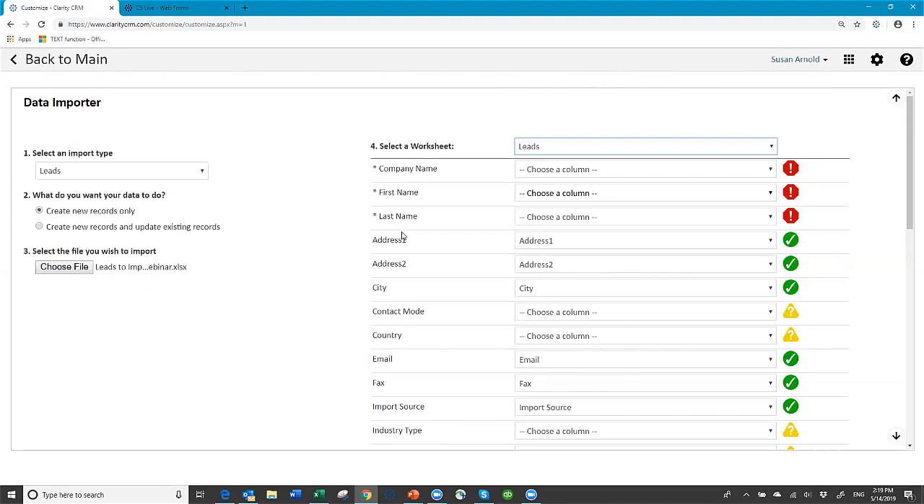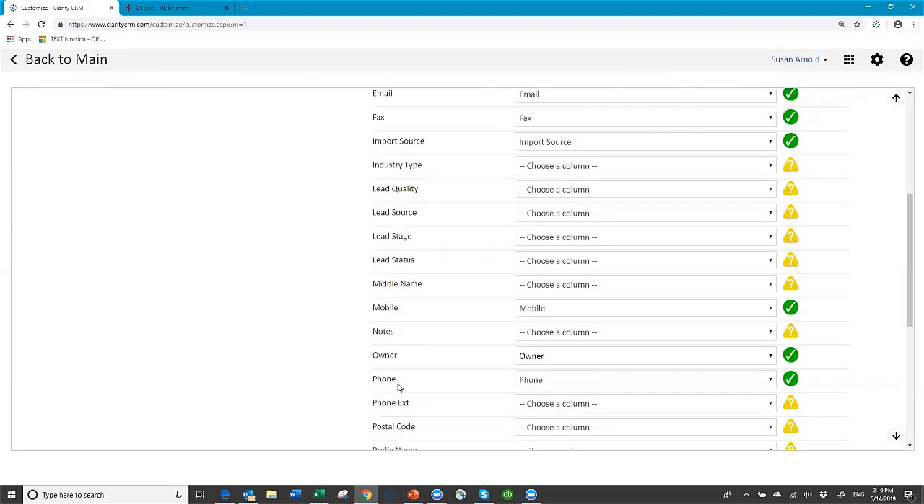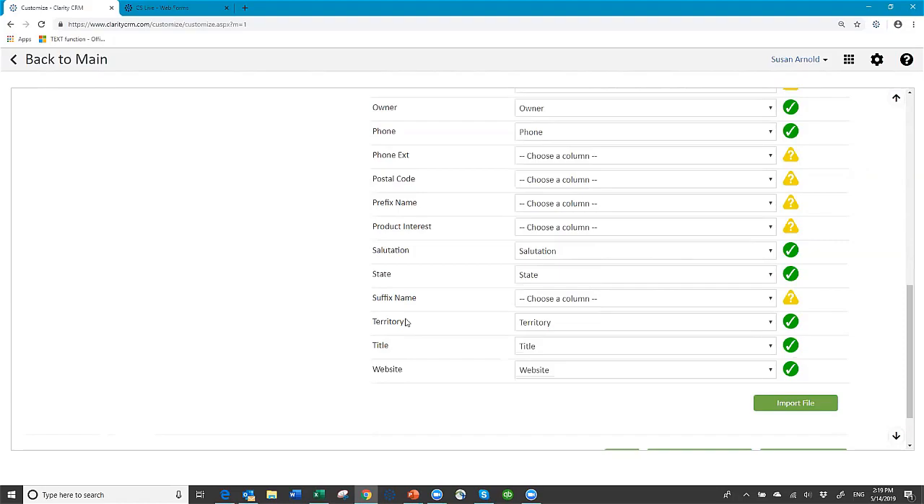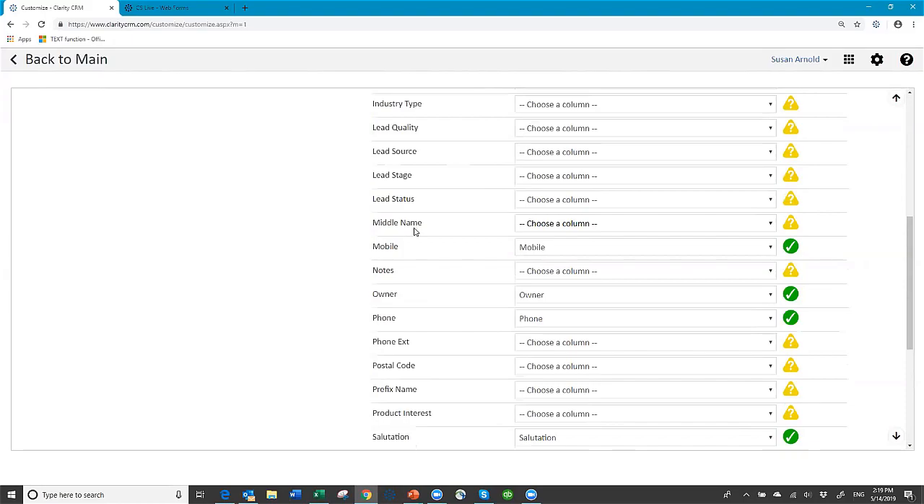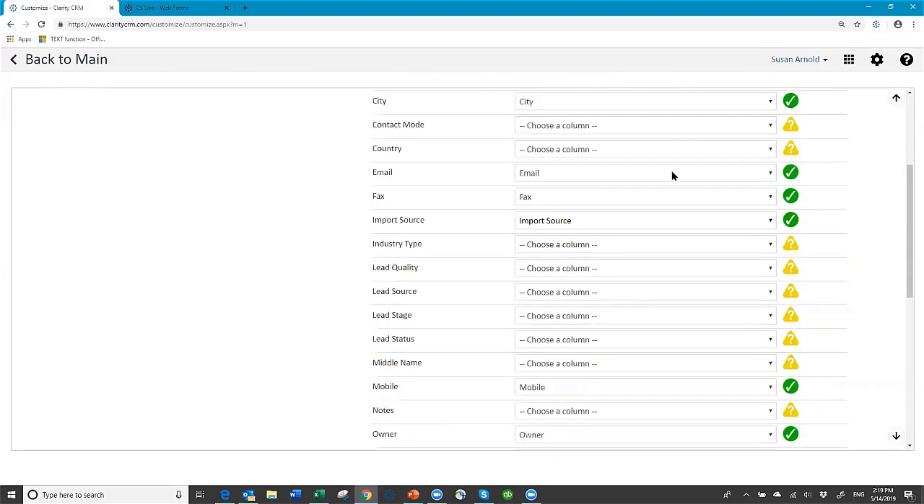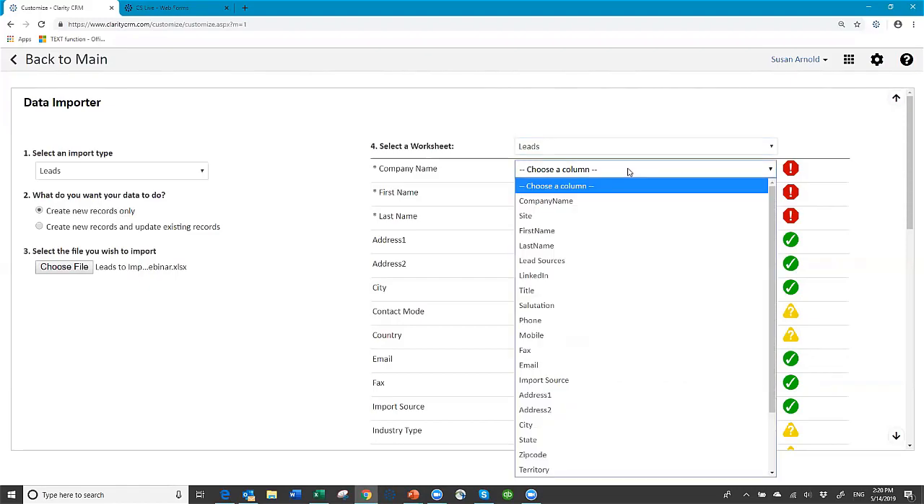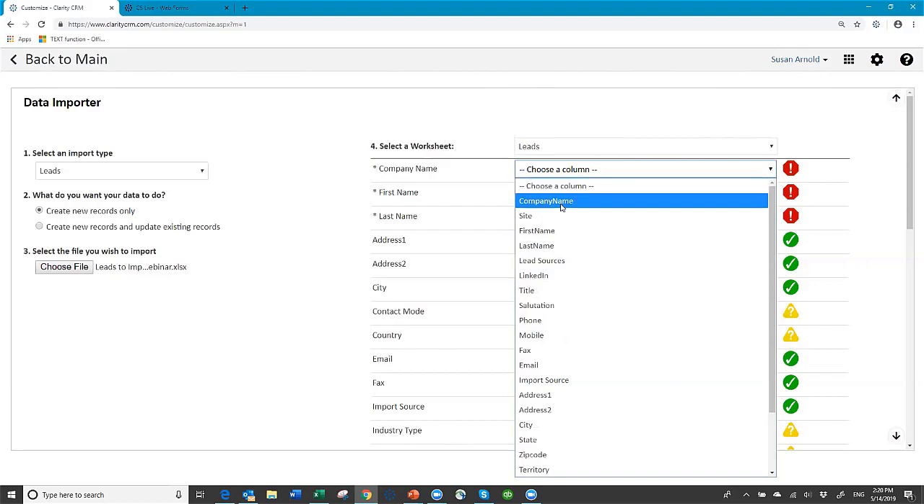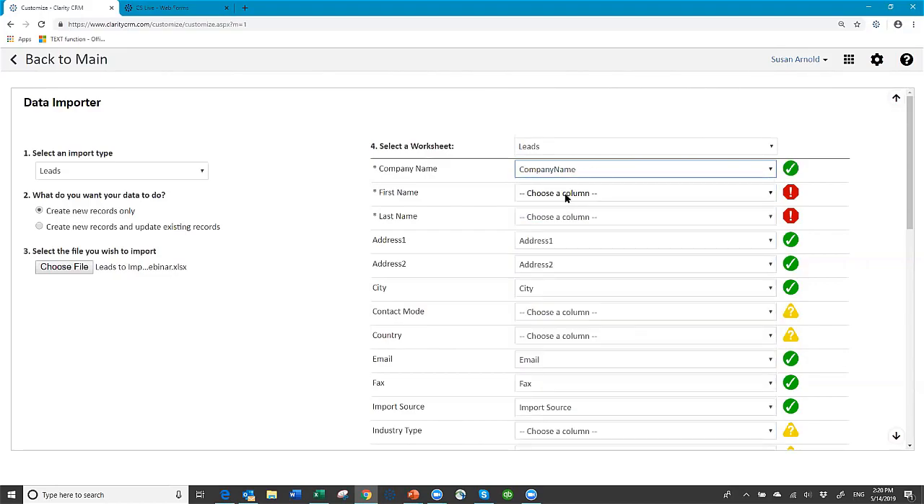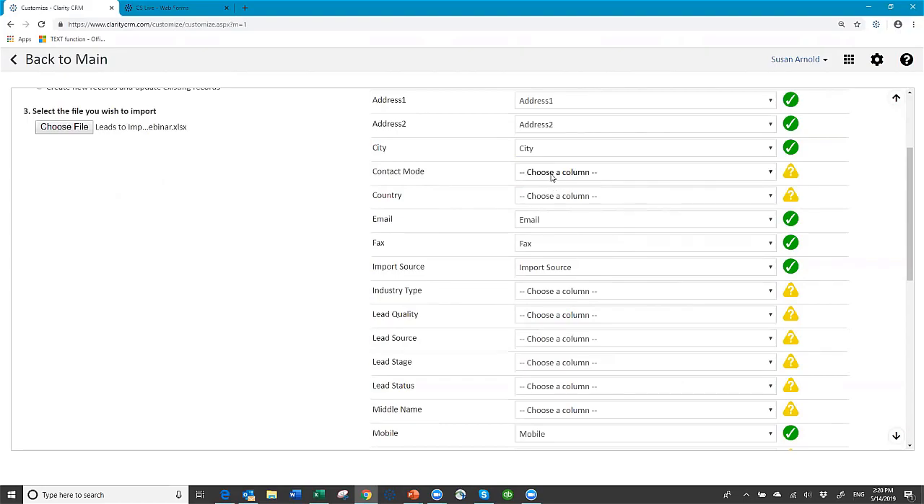And then you have all your other Claritysoft fields down here, including the product interest, custom field, and where's my other one? Industry type. So now my job is to simply go down, click here, and say, okay, company space name is company no space name, okay? First name, last name, last name. Address 1 and 2 mapped automatically because they're spelled the same, city mapped. I don't have a contact mode column.